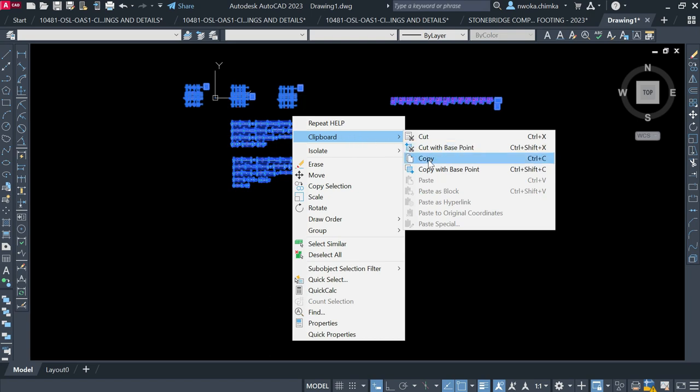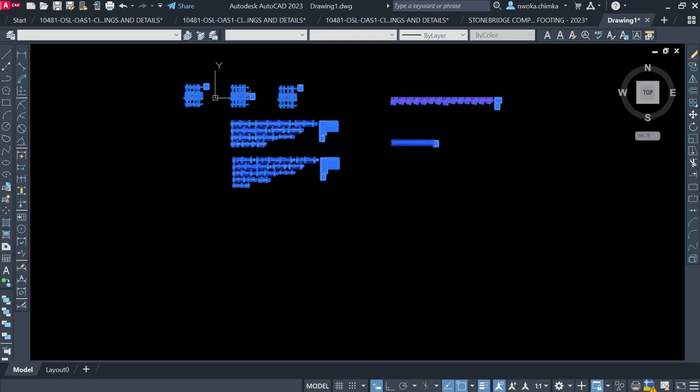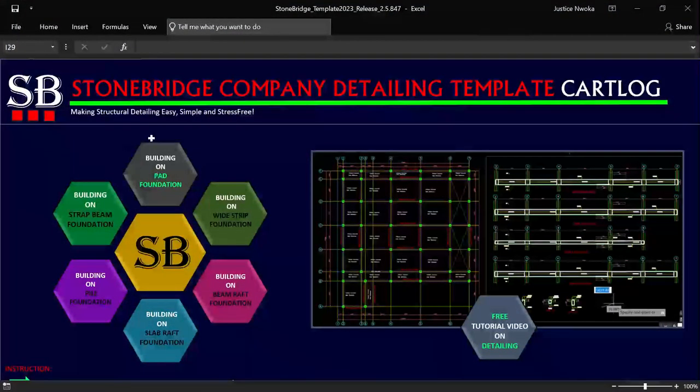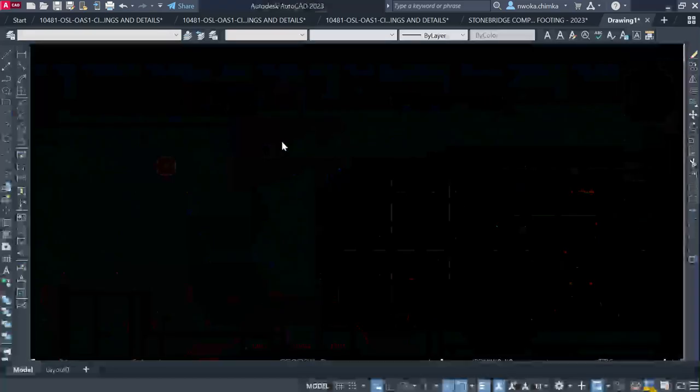So I'll just go right now and then copy it here. I'll copy first, and then go to this place and open your Stonebridge template. Now if you want this template, check the link down below and download it. So open it right now.